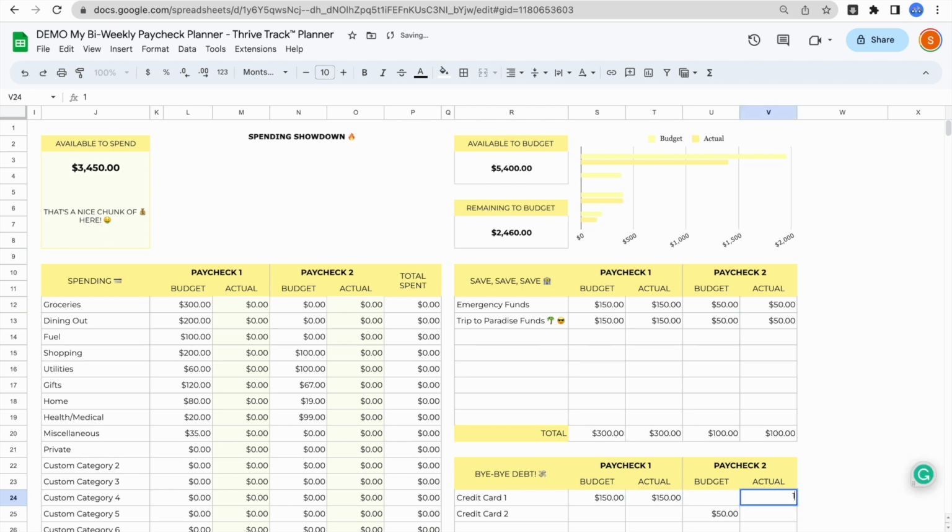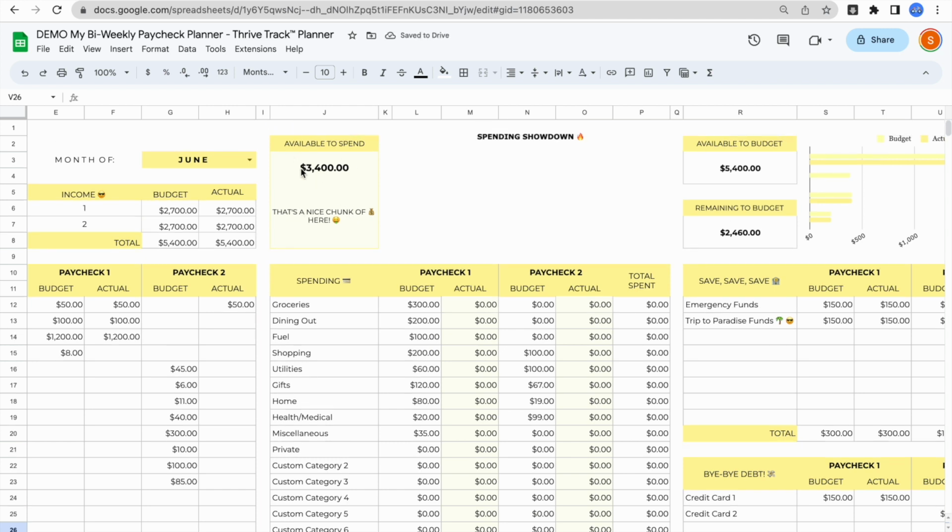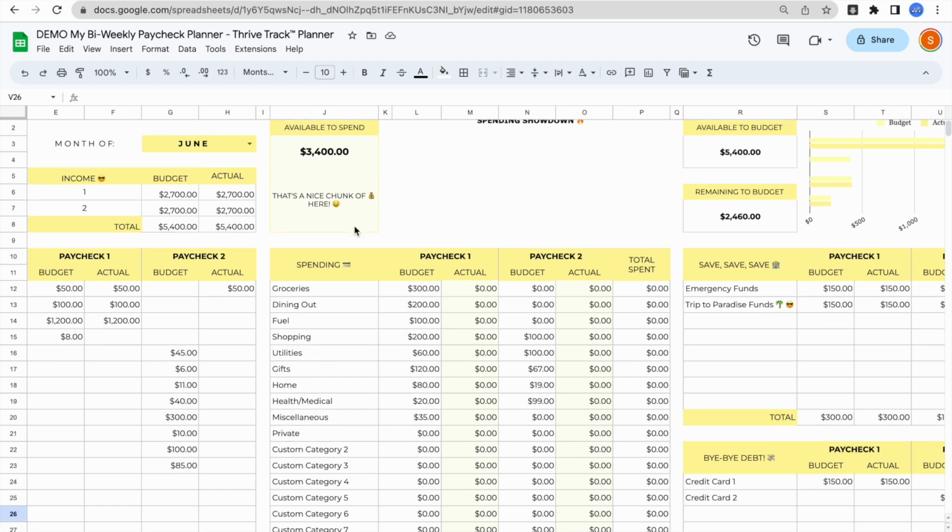Now, this is where the magic happens. The chart updates and you will see this interactive prompt appearing based on the amount of money that you have left. And this will only interact with your actual amount, not the budgeted amount.